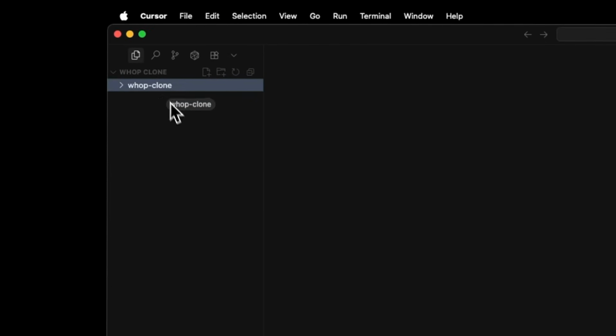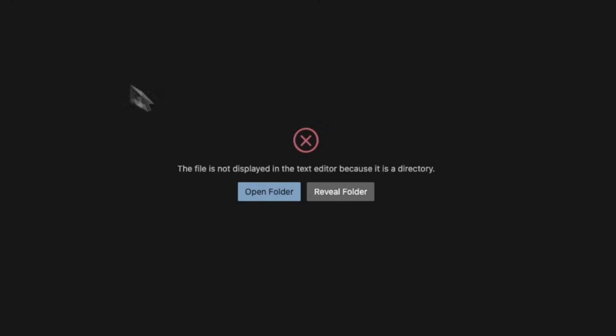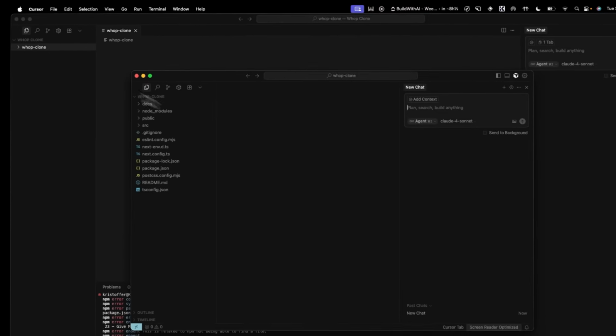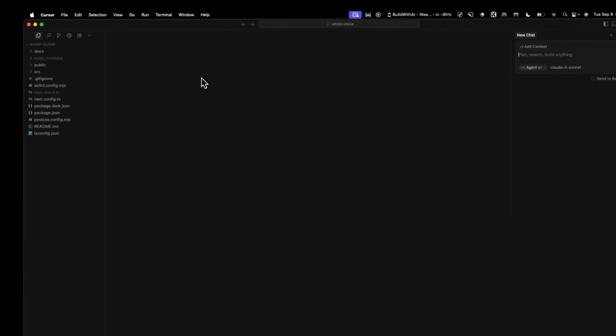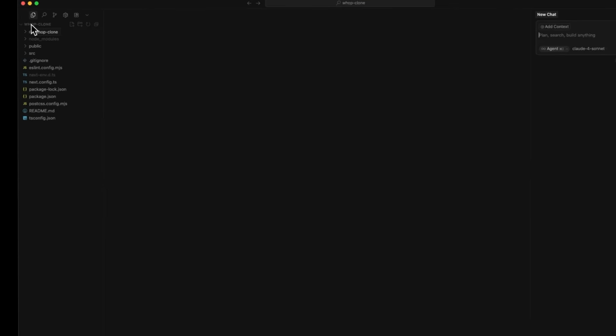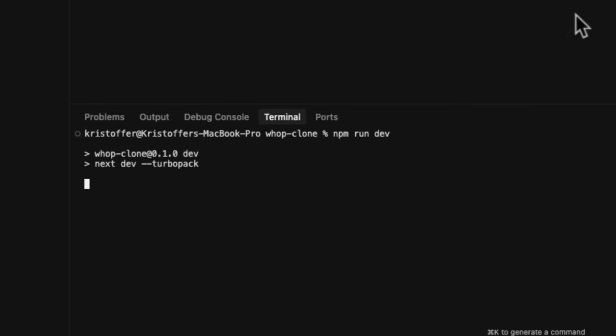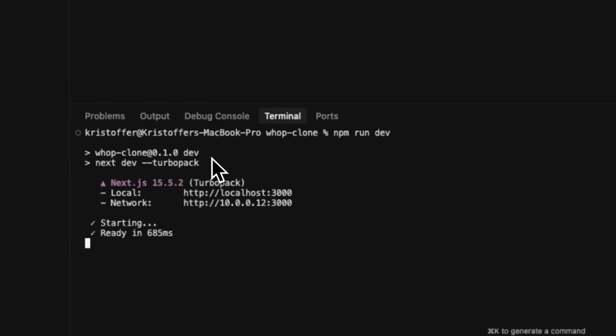So what I like to do is just to drag the correct app folder directly inside the Cursor window and then just click on open folder. So now the actual app folder will open in a new window, so just exit out of the previous one. So now every time we create a new terminal to run a command, the command will be run in the correct folder.